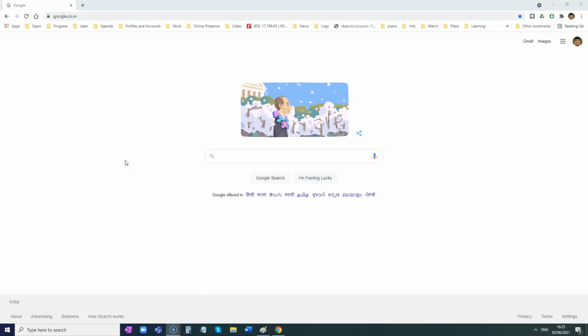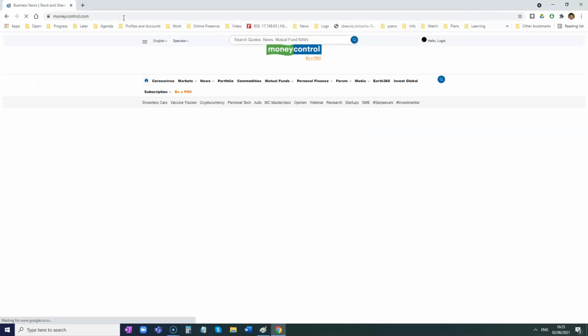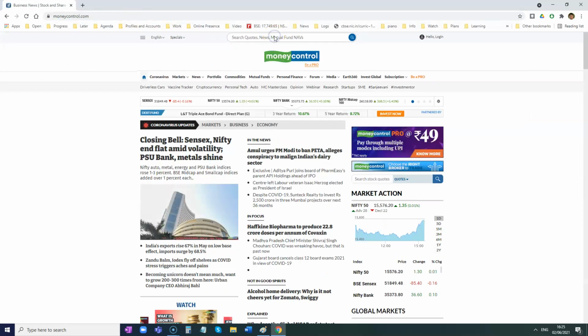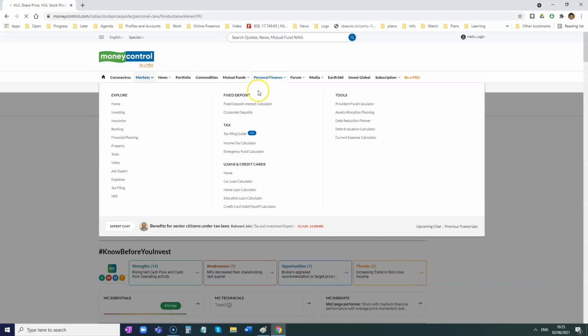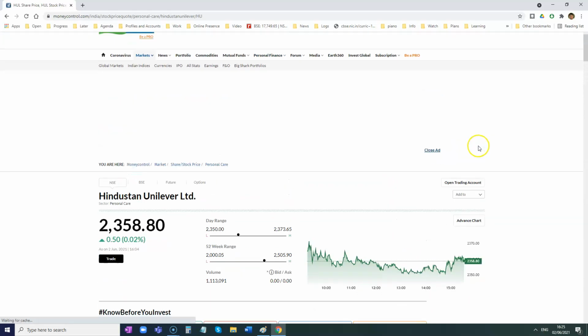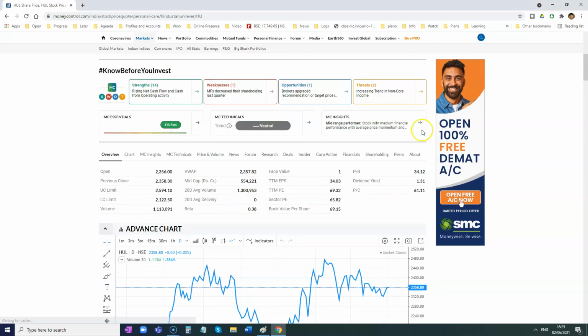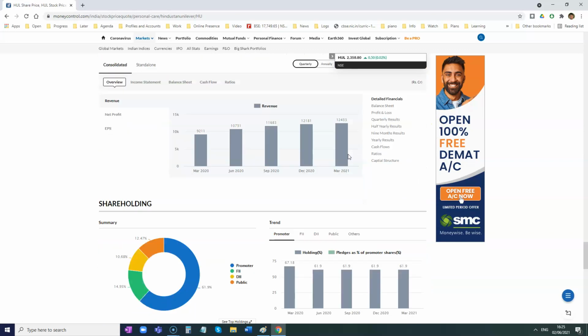To make a comparative and common size statement for the profit and loss account and the balance sheet, we can first go to moneycontrol.com. You can think of any random company, maybe HUL. Once here, we scroll down to financials. Click on financials, it'll take you all the way down. And what we are interested in is the profit and loss account and the balance sheet.